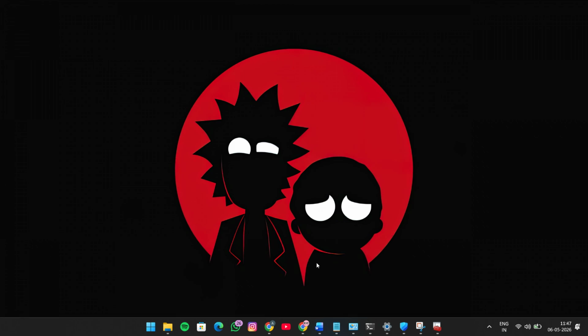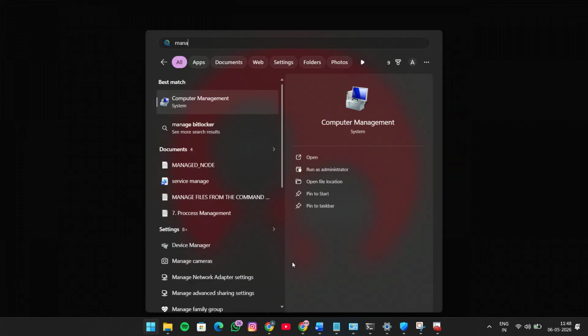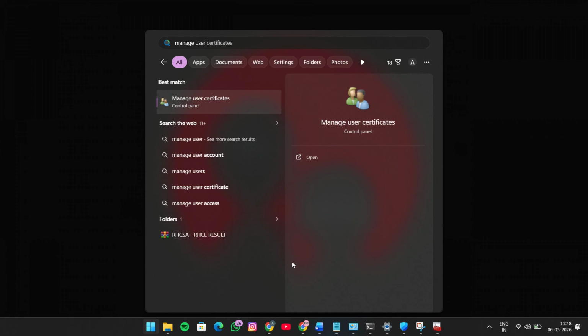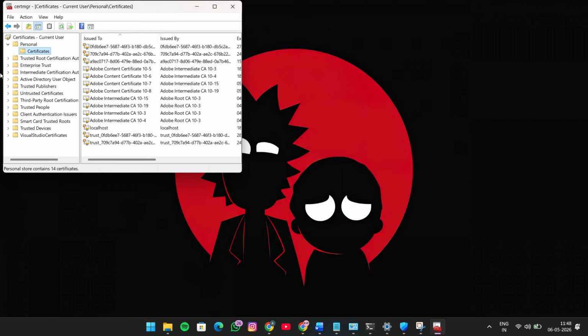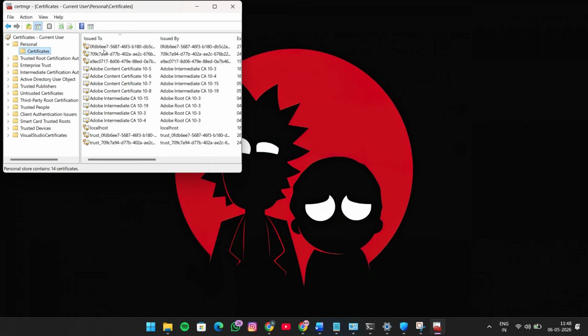Now we're going to remove a certificate that can sometimes cause sign-in conflicts. Open the Start menu and search for Manage User Certificates. Click it to open the Windows Certificate Manager. Inside the window, go to Personal, then click Certificates. Look through the list for any certificate issued by MS Organization Access. If you see one, select it and delete it.